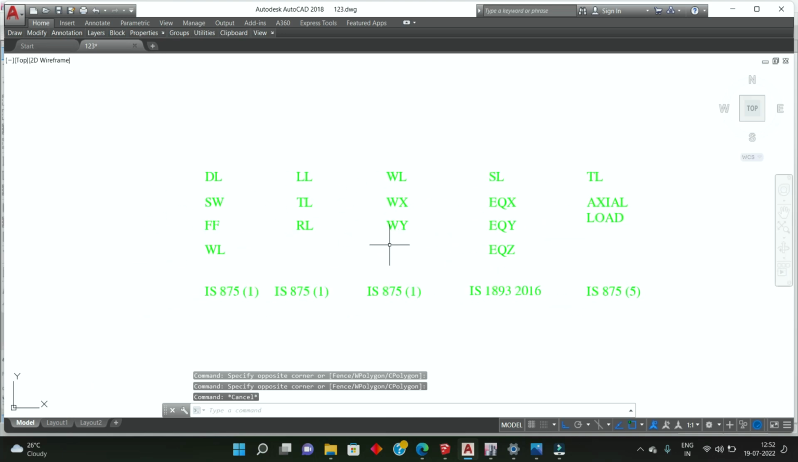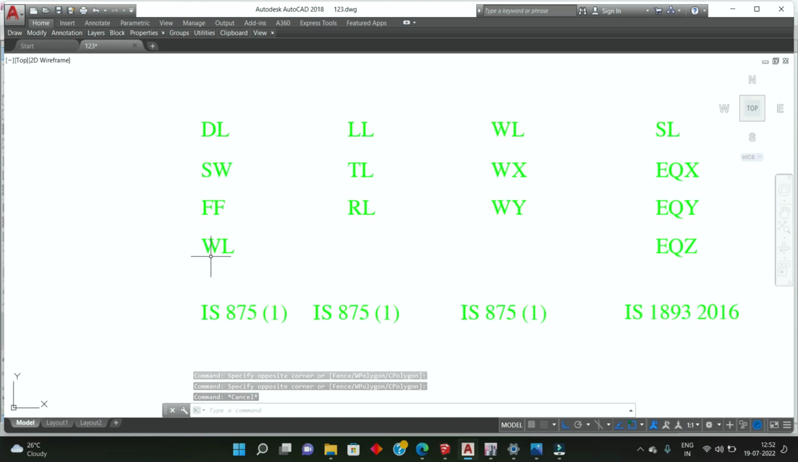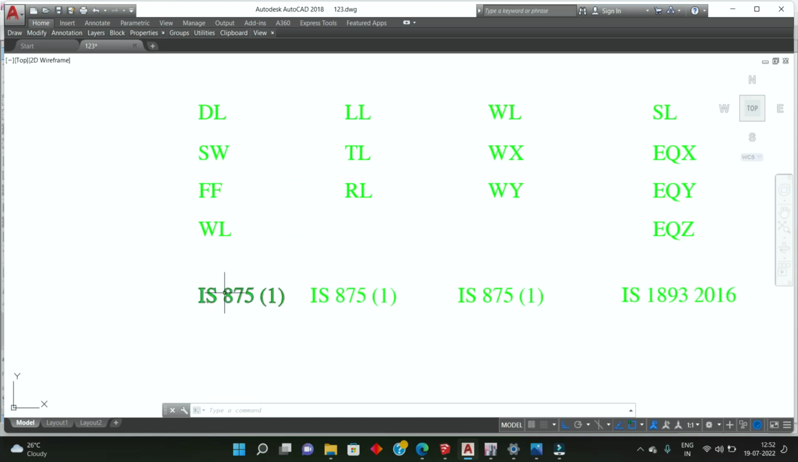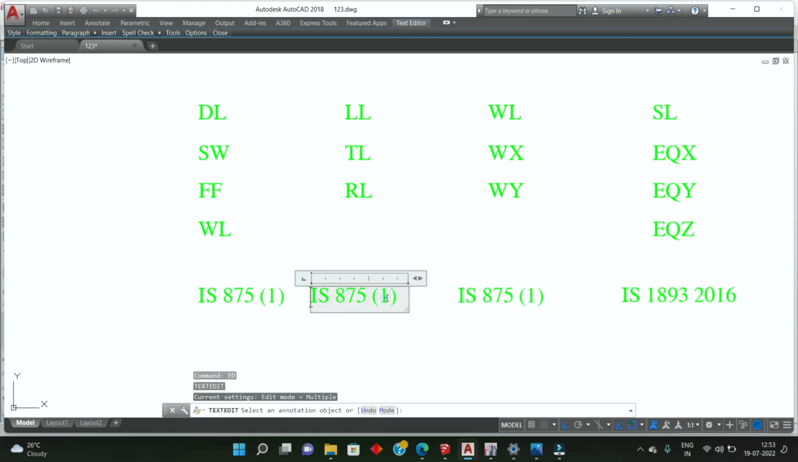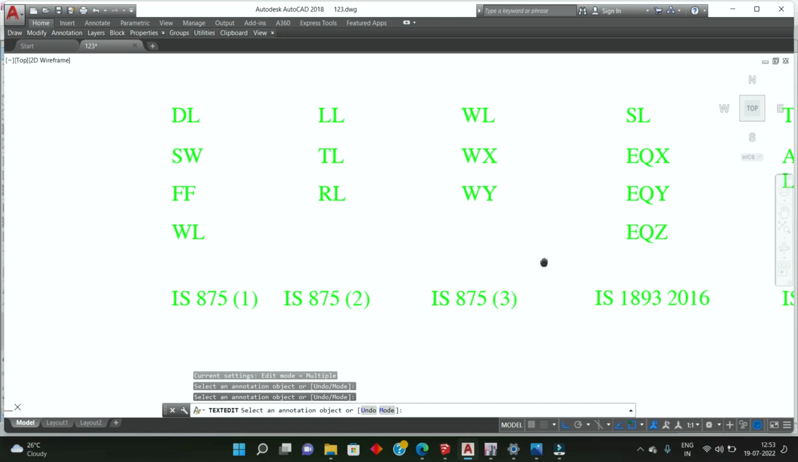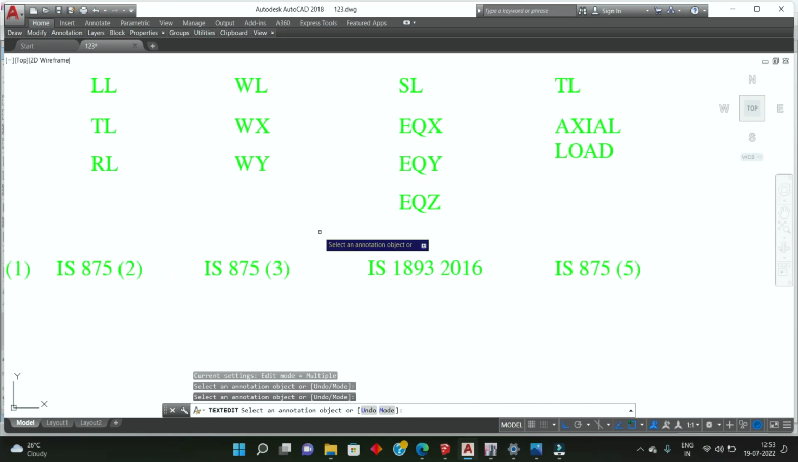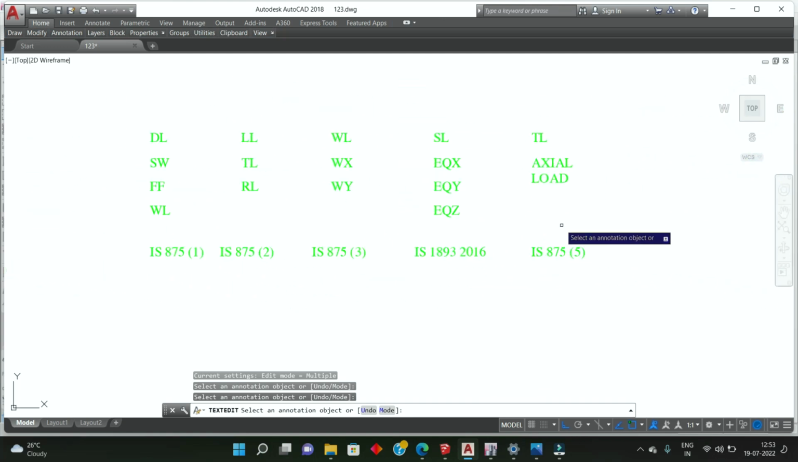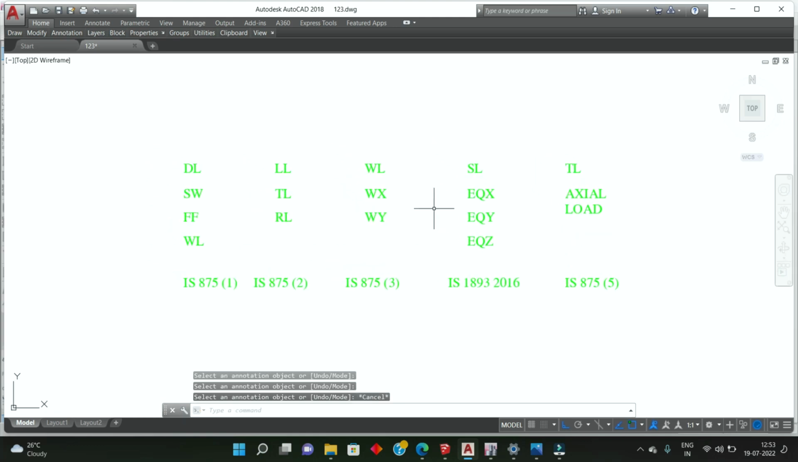Now from where do we get this dead load, live load and all? This is all from the code book IS 875 part 1. Live load is from IS 875 part 2, and wind load is from part 3. Your seismic load is from IS 1893 2016, and temperature load is from IS 875 part 5. So these are the various loads we'll be applying on the building.